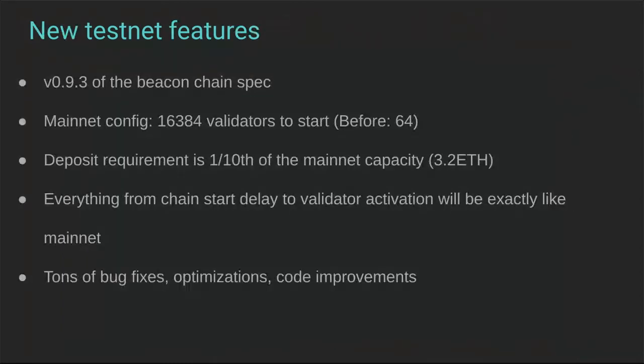Some of the new features for that are that we're on the 0.9.3 version of the beacon chain specification, which is almost the latest one. The latest one is 0.10, which includes new changes for the BLS cryptography standardization. So we'll be updating our BLS cryptography library soon, and then we'll be on the final version of the spec that's going to production.